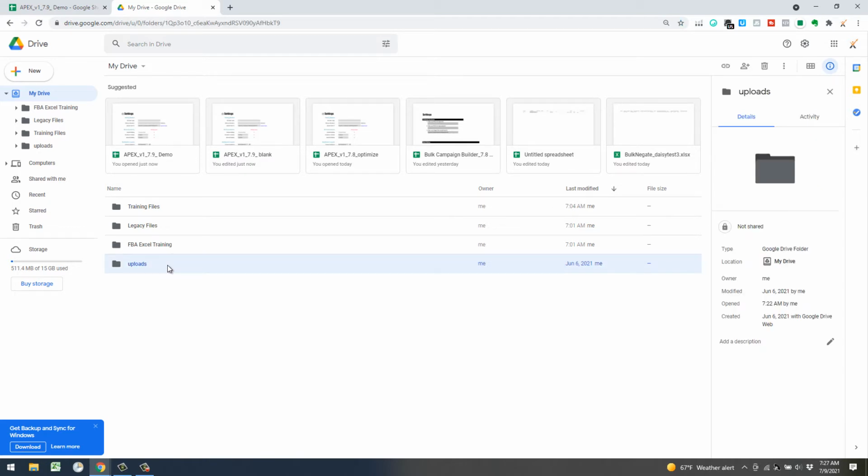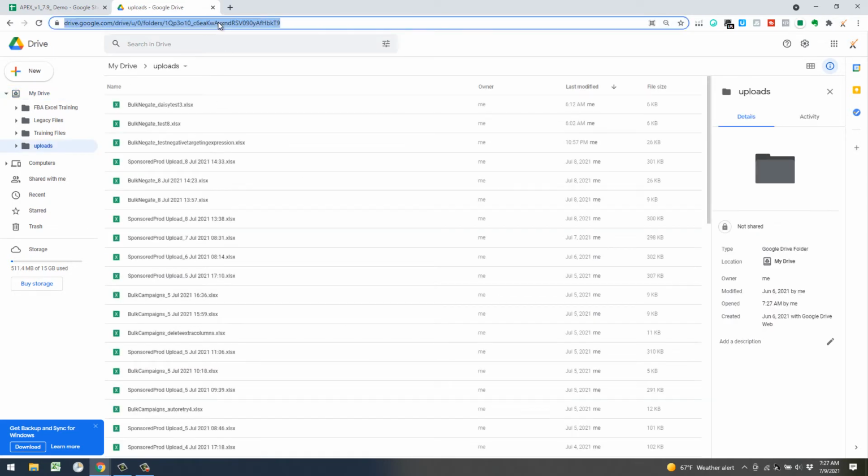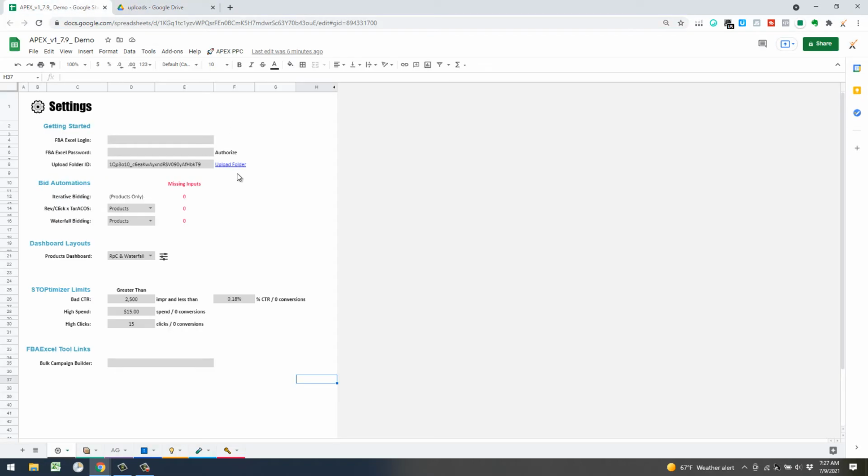And when you double click on it, up here there's going to be an ID, this last thing after the backslash. You can copy that, and then if you bounce back over into the settings tab, you'll just pop that into that cell right there, and then everything will be good to go.